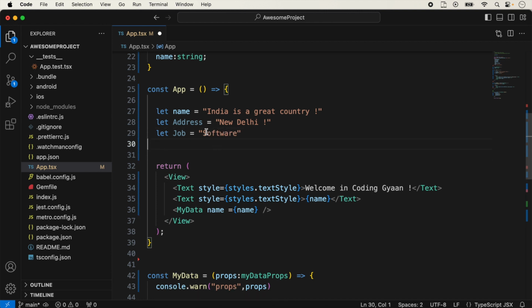So suppose you want to pass multiple variables as props. You just pass them like this. You take this variable here and put an equals sign, and in the JSX brackets you can pass it like this.